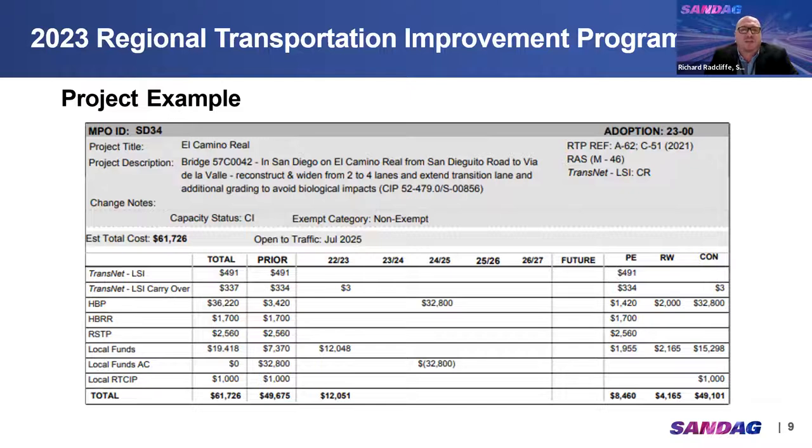Once we have a draft project list for the 2023 RTIP, we will share the list with this group on the dedicated Social Equity Working Group SharePoint page. This information will also be made available on the 2023 RTIP webpage. I've provided an example here on this slide of what a project will look like in the RTIP. Starting by going clockwise from the top left, the project description field is probably one of the most relevant fields to this group, since it includes the project limits and the project location at the beginning of the description.